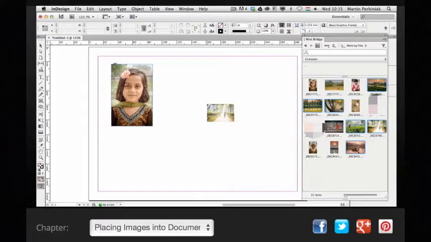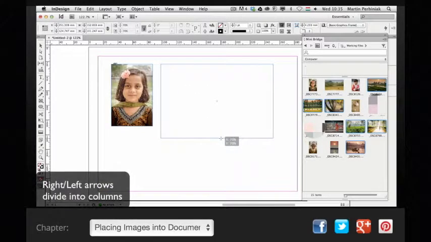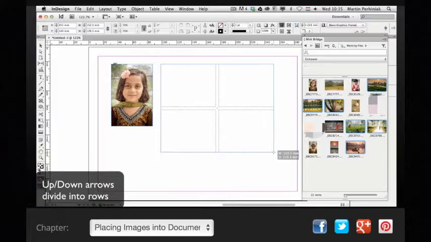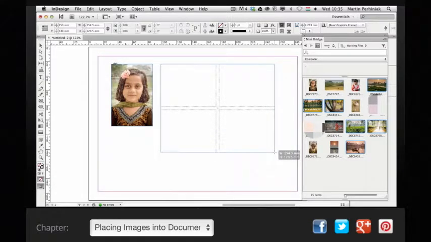So now again I have 6 images, and I showed you already how to place them one by one from all the images loaded into your cursor, but you can also do a trick and place in all 6 at the same time. The way to do that is to click and drag to create a frame, and then use the right arrow to divide your frame into columns, and the up arrow to divide it into rows. So now I have 2 columns, 2 rows.